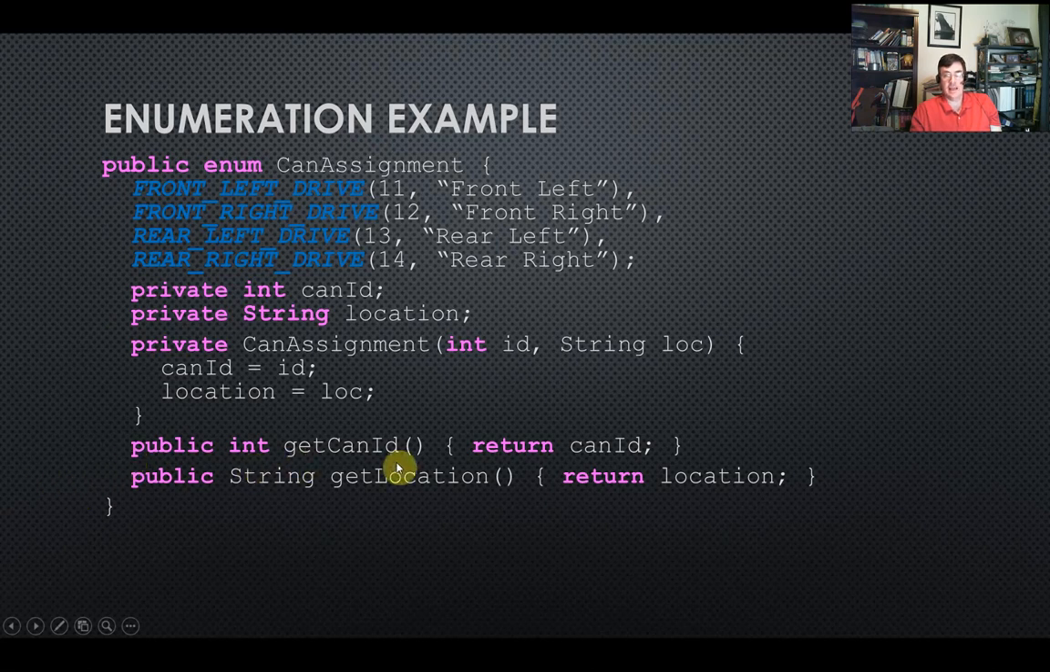I have a method, getCanID, which returns an integer, and it's public. And it returns the CanID. What is CanID? That is the local attribute in the current instance that this method is invoked on. Remember, every non-static method has an implied parameter, which is the reference to itself. It's called the this reference.